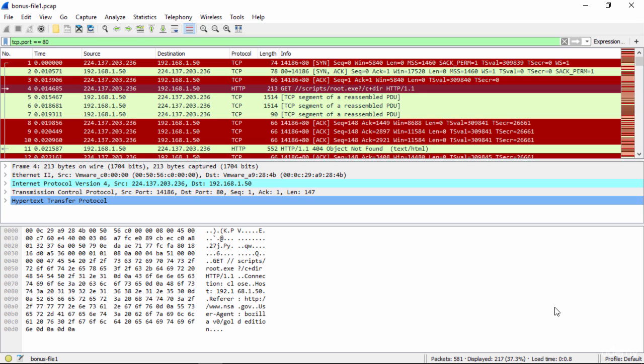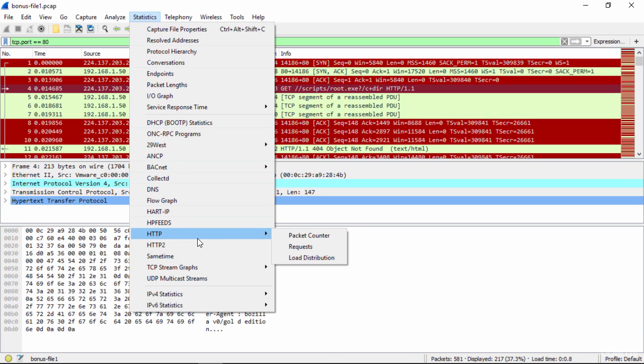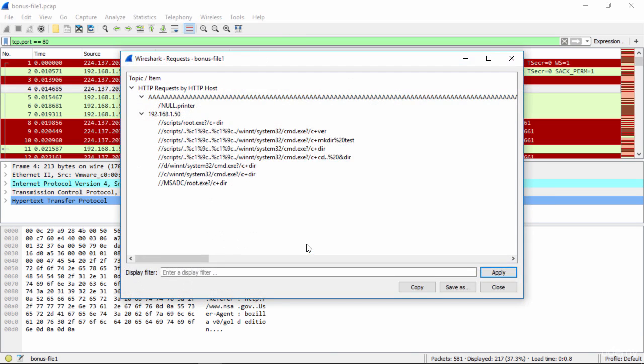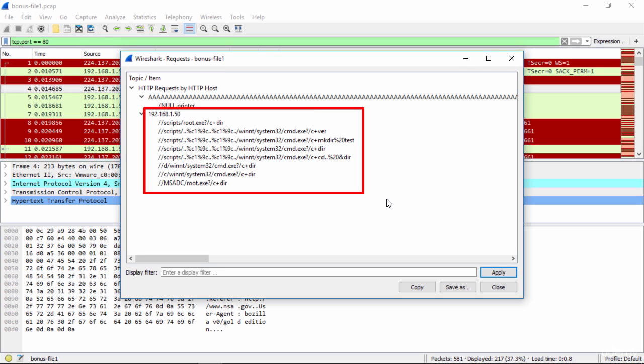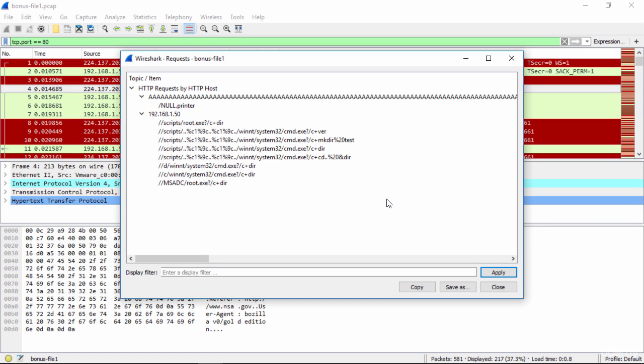Wireshark gives us a great technique and trick, which is called Statistics. If I click on Statistics and go to HTTP requests, this will show me all the actual HTTP requests to a web server. Look at these requests to this web server, 192.168.1.50. Look at all these actual requests: scripts, root.exe, winnt, system32, cmd.exe. Those are all shell requests to a web server. And the web server should never respond to these.